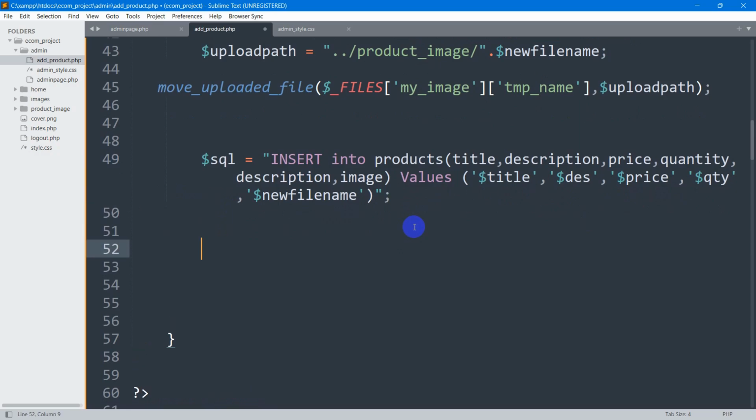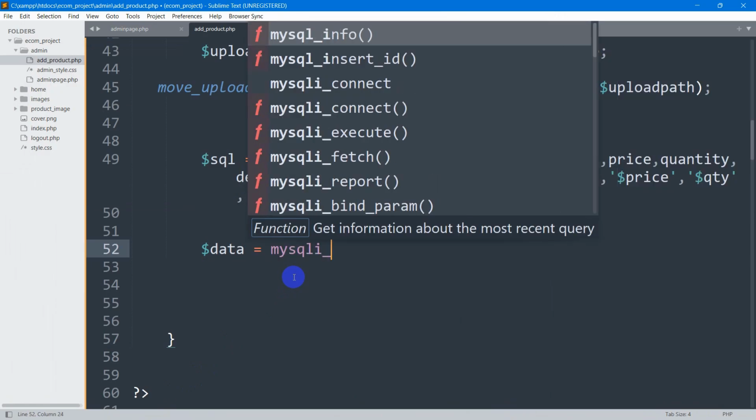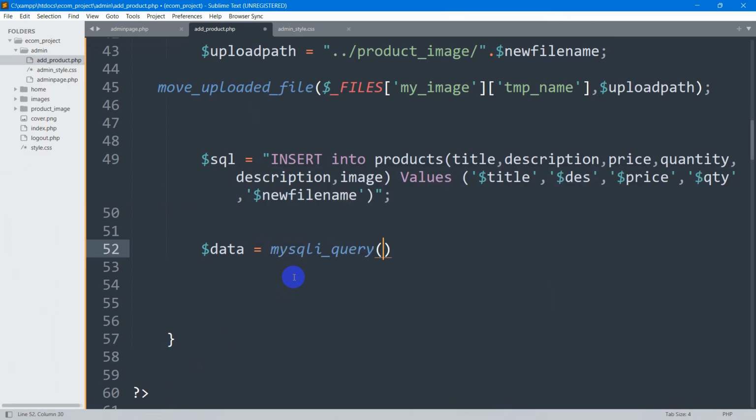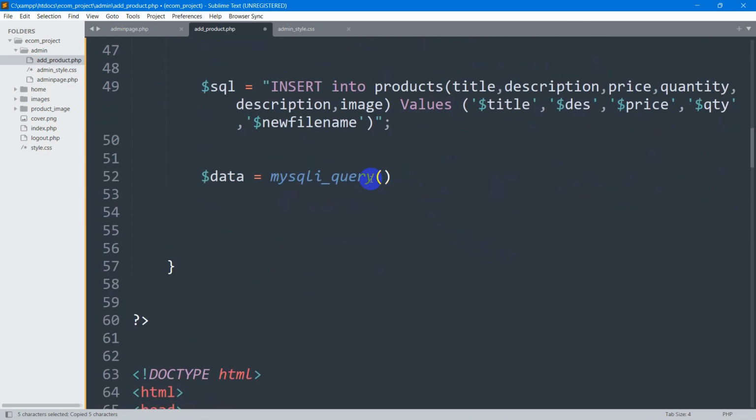So after that, we need to say here $data equal to mysqli underscore query, then a first bracket, and here we need to mention the database connection. Here you can see $conf, where we make the connection with the database. So we are going to mention this, then we will mention our SQL query. So once you write this, it means you will be able to upload the data to the database table.